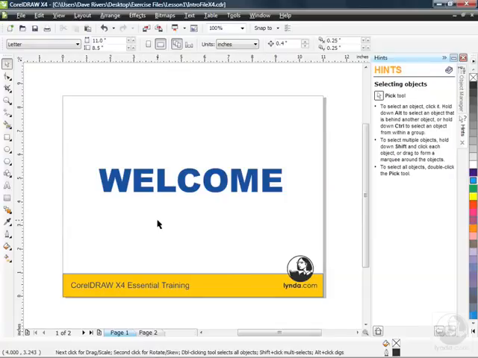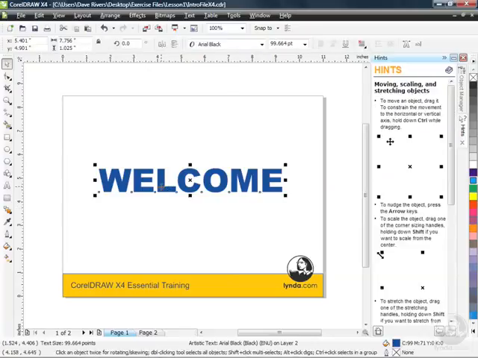Down at the bottom of your screen, you've got some information showing up down here on what we call our status bar. Watch what happens when I click on my text here, Welcome. Well, first of all, my hints change over here to give me hints about moving, scaling, and stretching objects. Down below, though, you can see this object is what we call artistic text, and it's using the Arial black font. And you can see it's on layer 2. So I've got information. There's the text size as well, so in points. And some instructions down below about what I could do with this object, like double-clicking it to get some tools for rotating and skewing and so on.